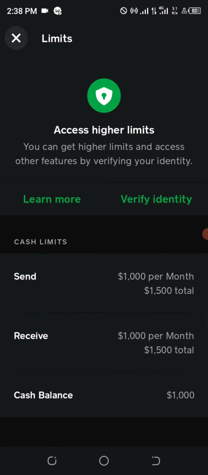So in order for you to access higher limits on Cash App, you would need to verify your identity. So that would mean having a debit or credit card linked, bank account linked, and this will automatically then verify your identity to increase the limits on Cash App. Sometimes they can even go as high as 3 times as high as what they are at the moment currently for you.